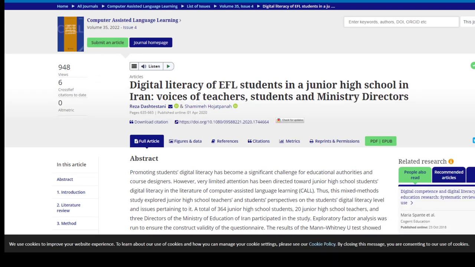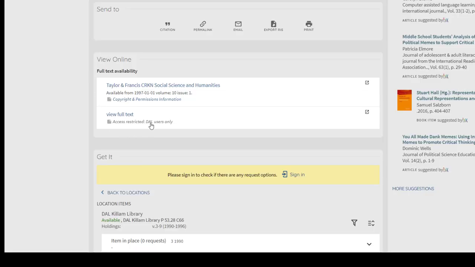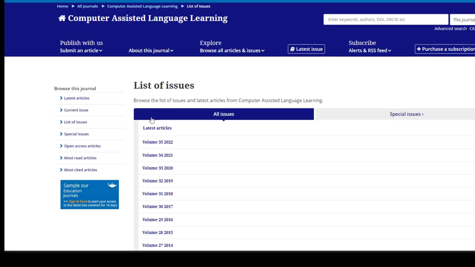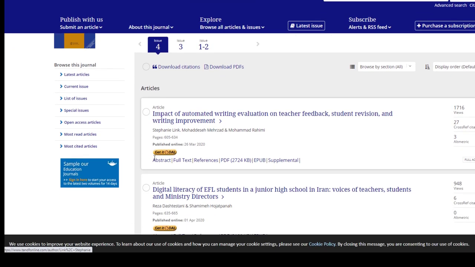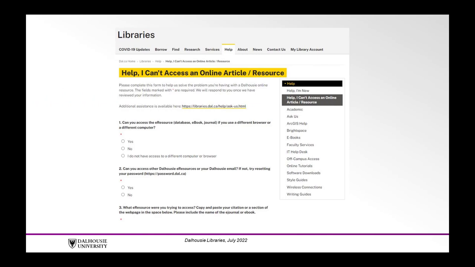Occasionally, one of these access points will not produce the full text, which could be a technical error. If this happens, try the second access point, if there is one. If none of those options work, you can submit a form so our resources team can figure out the problem. You can find the link to the eResources help form in the video description.